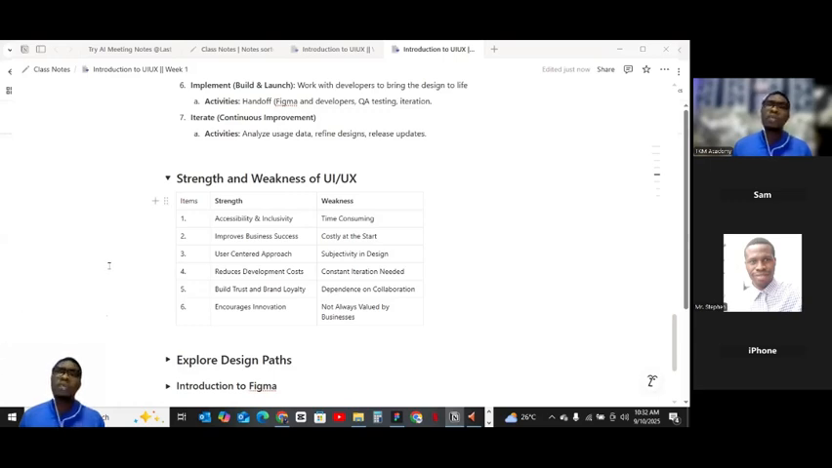So when clients come to me and tell me they want to design an app, depending on the kind of app you want to design, the number of months they are going to be paying for is the number of months you have to design it. So all these things you need to understand too, right? Number two, strength: the strength of UI/UX is that it improves business success, like you mentioned in the importance. Weakness: costly at the start.